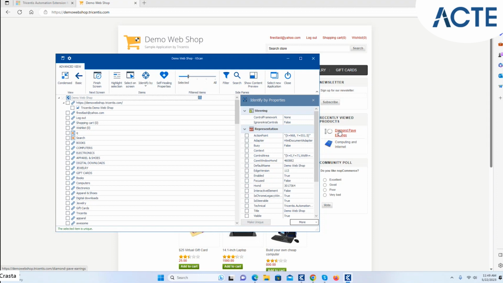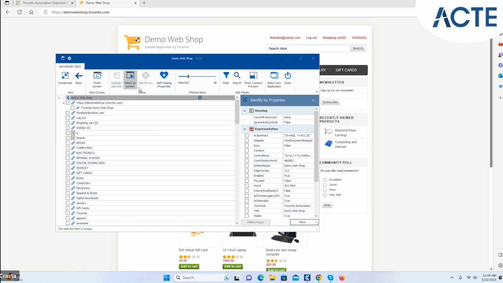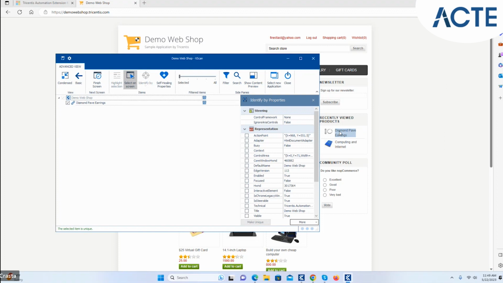So should I click on this link? No, you first select the select on screen option and then select. Yeah. Now try to select. Okay, it's coming.